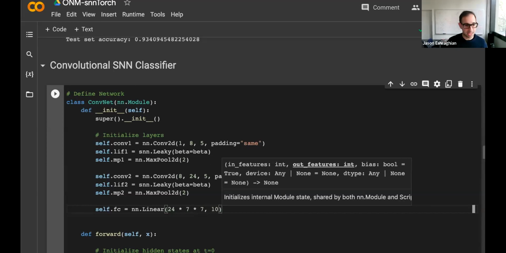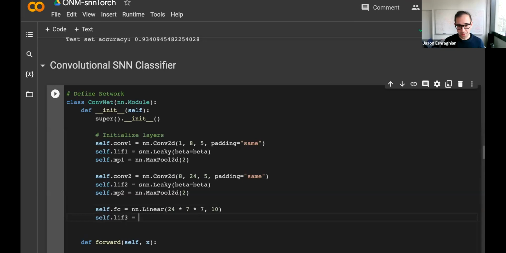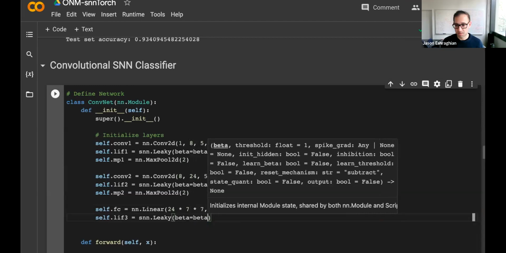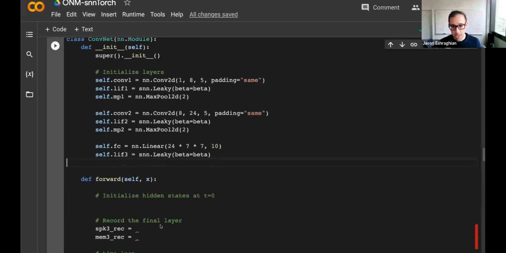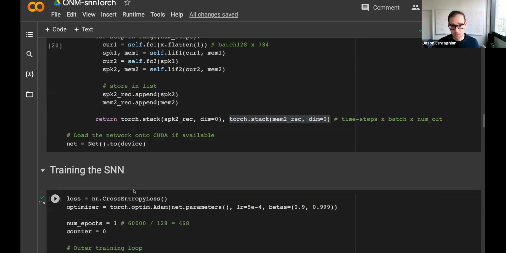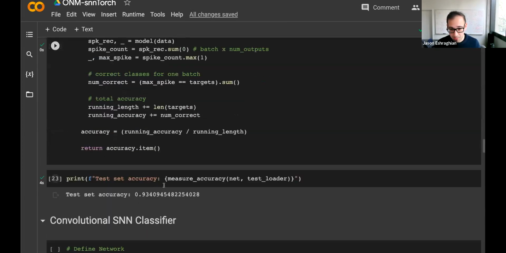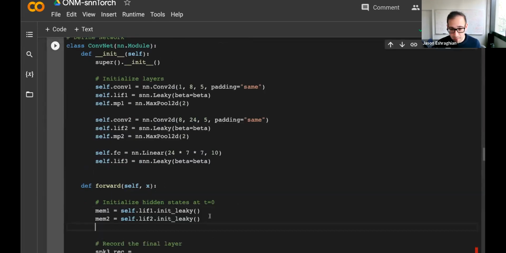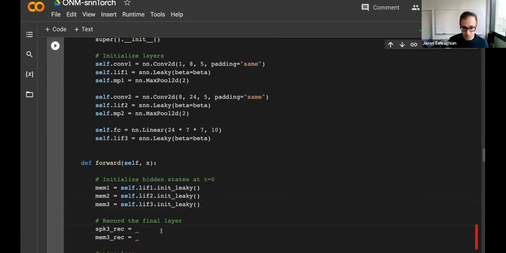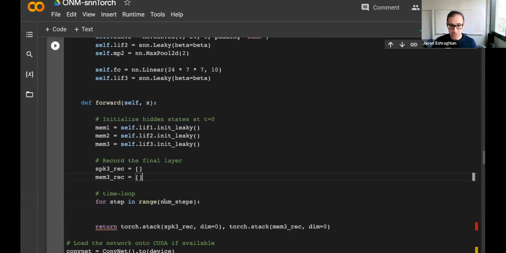We're still on MNIST, so that's 10 outputs, self.lif3, so the third spiking layer, beta equals beta, so just treat that as being much the same. Initialize hidden states at t equals 0. We've already got code for that. I'm going to scroll up to my first network and copy paste the init leaky function. I also need one more. So mem1 becomes mem3, lif1 becomes lif3, record the final layer. I don't know why I deleted these. We just need empty lists.